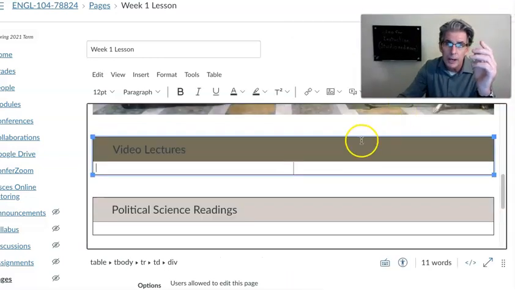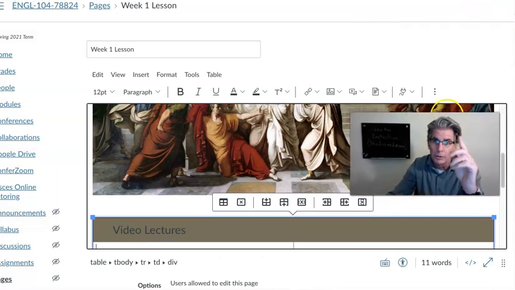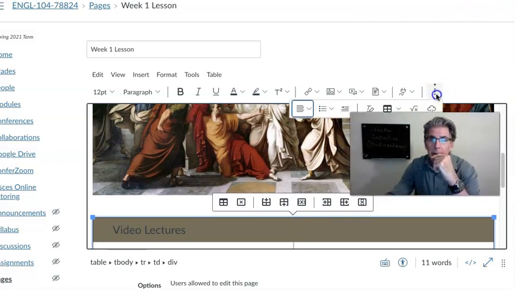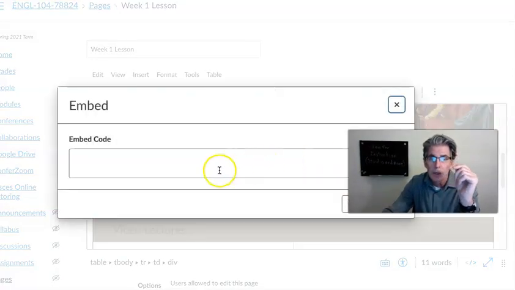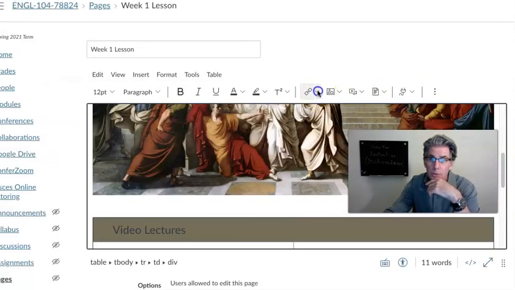But this is the way I like best, which is to go to this little kebab thing right above my head and to go to the little cloud. It's going to rain on me in about 2 seconds. Go to the cloud, and here is the embed code. So remember those two things that the alligator mouth gives you is an embed code and a URL.